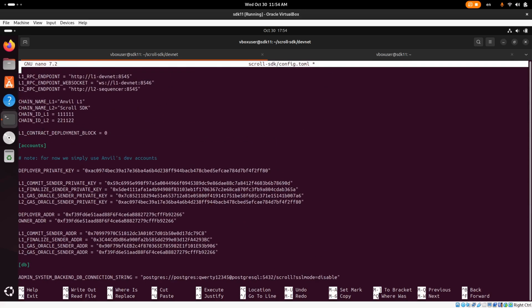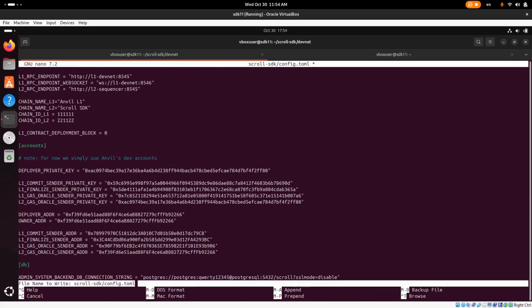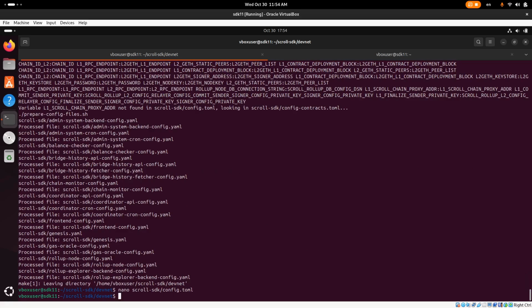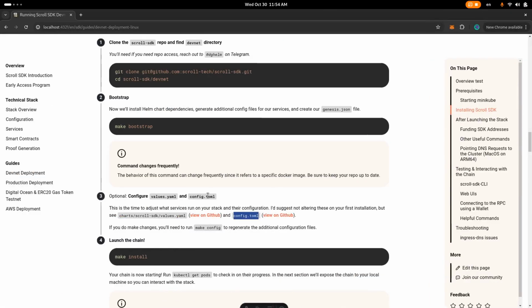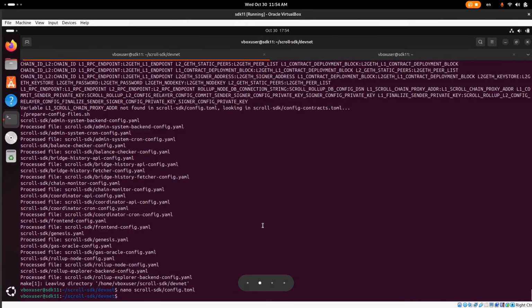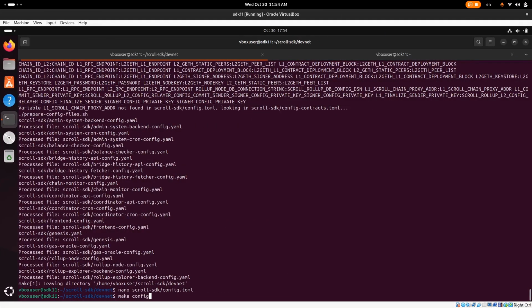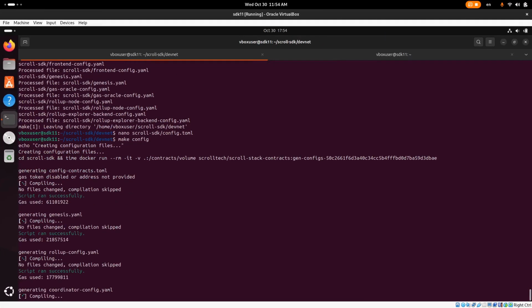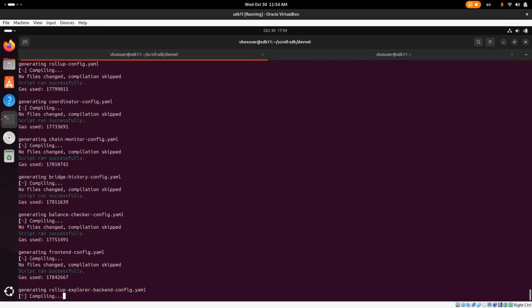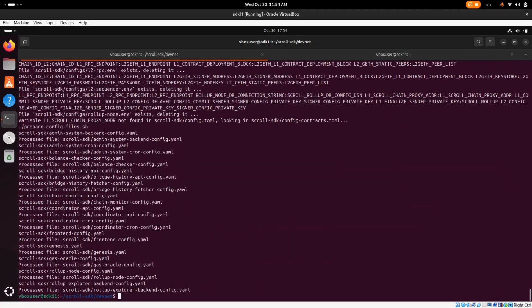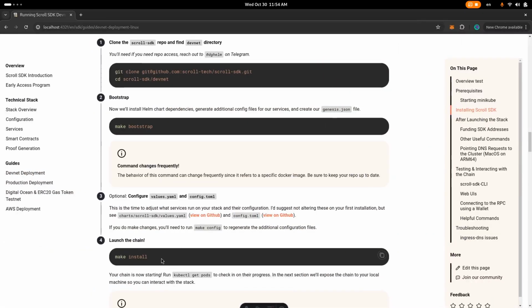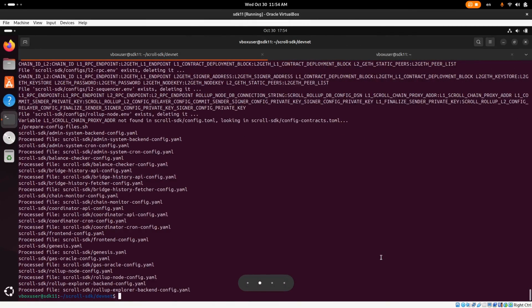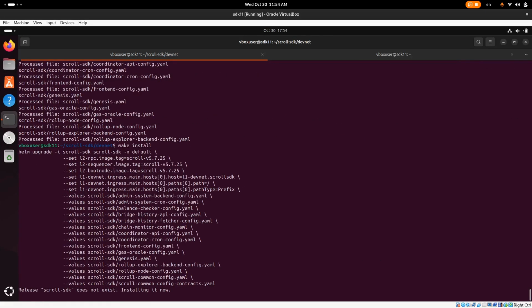Also, in the official documentation, you will be able to see all what you can configure, which is super cool. So if you change the config.toml file, you will need to run make config. So make sure to do that. And once that's ready, you can run make install. And this will start the SDK on your local machine.